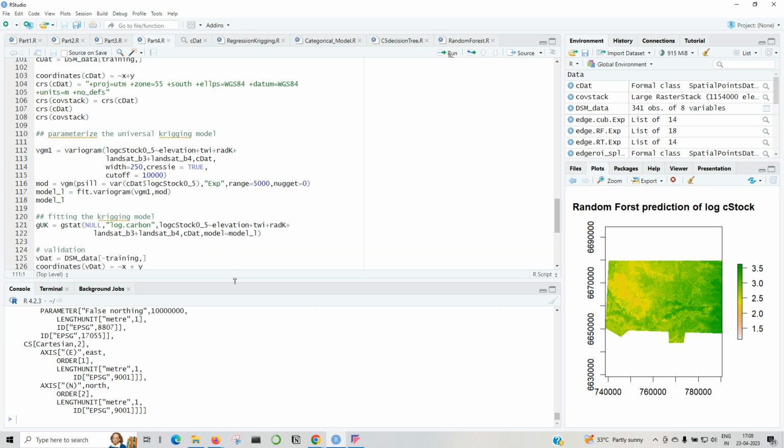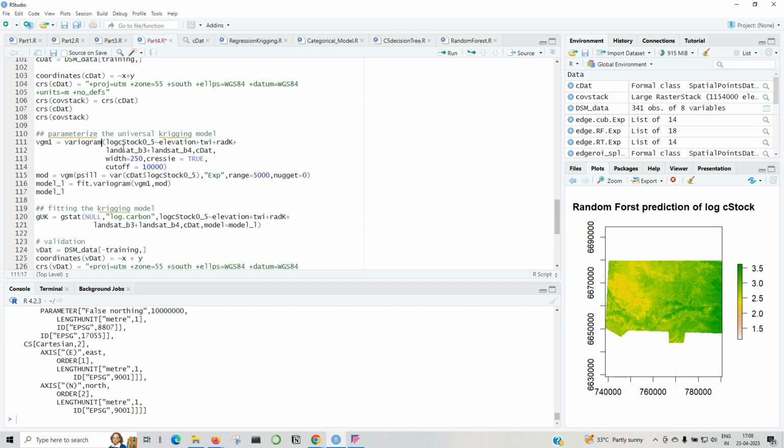Now we are going to fit our variogram. This is a variogram where log c stock 0_5 is your dependent variable, and these 5 are your independent variables, and they can be accessed from the data that is cdat, and width is 250, cressie is true, and cutoff is 1000.